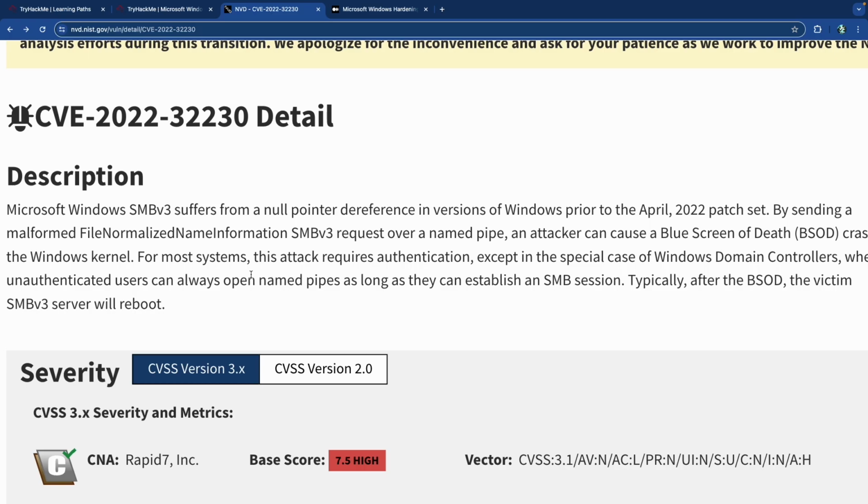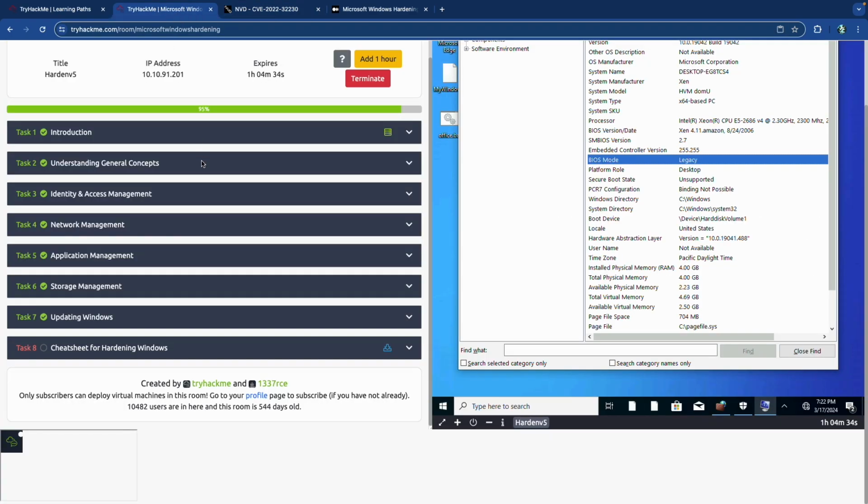That's gnarly when you think about that. This part is actually really crazy. So, except in the special case of Windows domain controllers, which is literally the highest privilege account on a Windows Active Directory, they don't need to authenticate themselves, or at least they didn't need to prior to this. That's insane. Okay, anyways, so that's it for updating Windows.